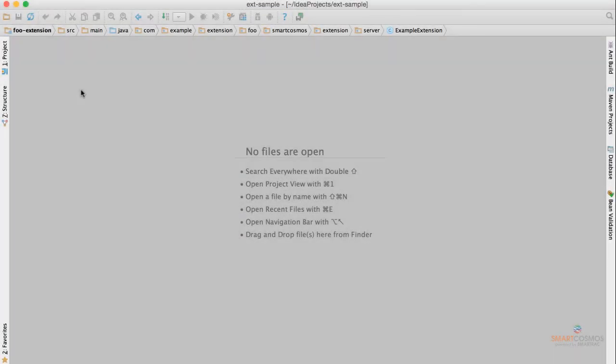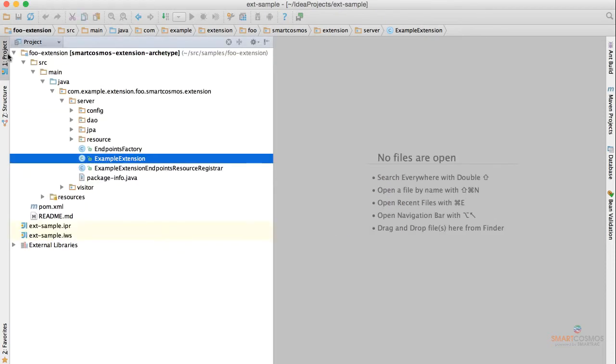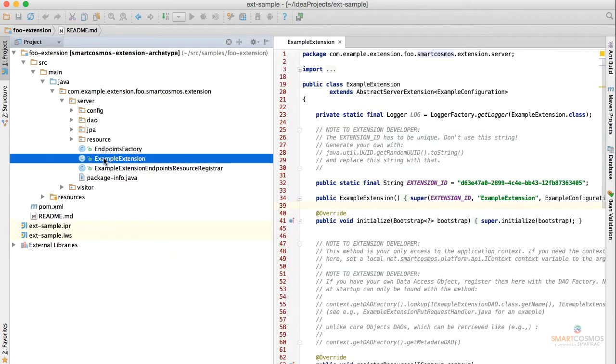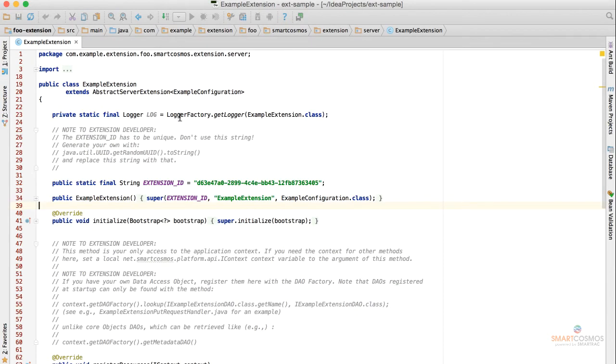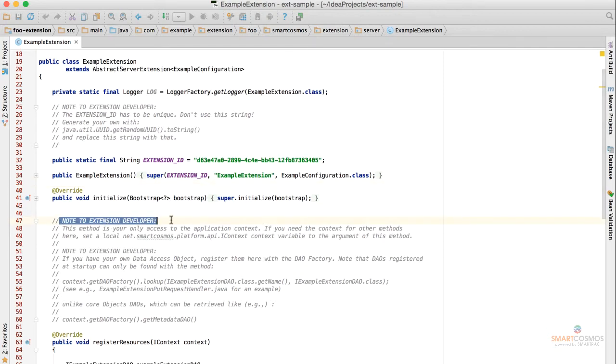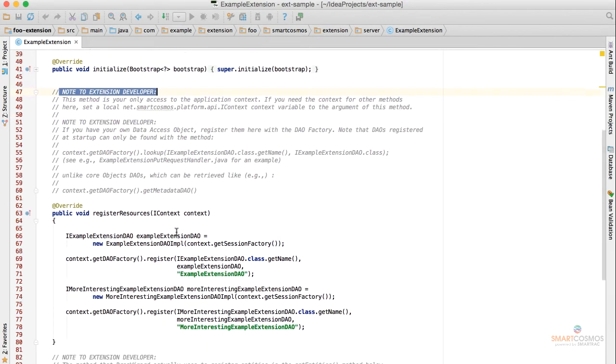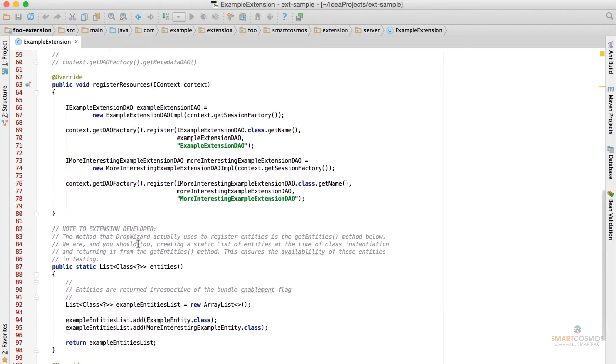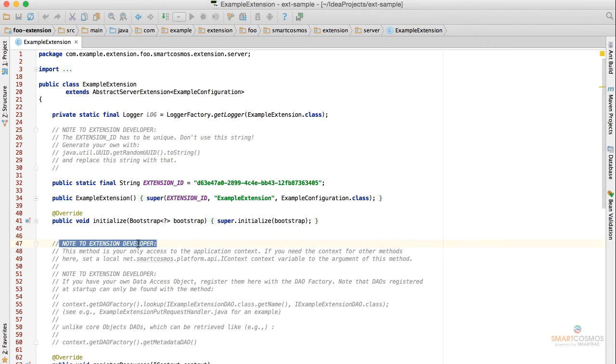Okay, here we are inside of a development environment, and I've imported in the code that was generated, and I can actually see the structure. I can see the pom.xml, the README file, as well as all of the classes that were spit out by the archetype generate command. One of those classes is the example extension, and if we look at the example extension, we can actually see it has some notes in here for the developers to consider, as well as some sample for registering everything from DAO and entities to other additional configuration examples.